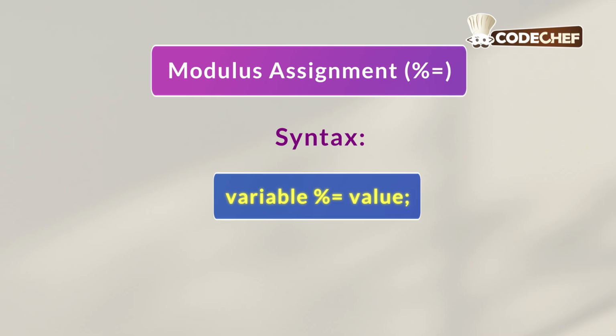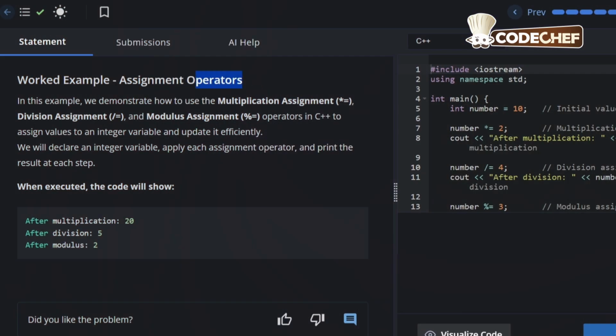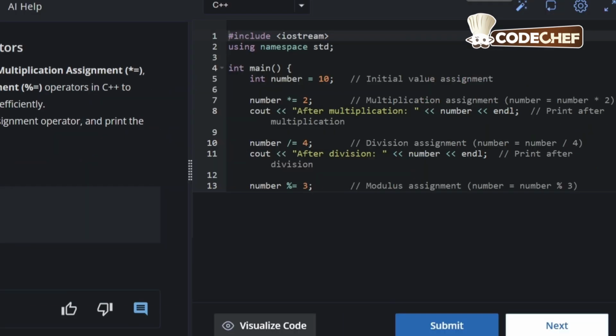Now let's see how multiplication, division and modulus assignment operators work in C++ with the help of an example on the CodeChef platform. The program objective is again assignment operators. And what is the expected output? After multiplication: 20, after division: 5 and after modulus: 2. Let's get on to the code.